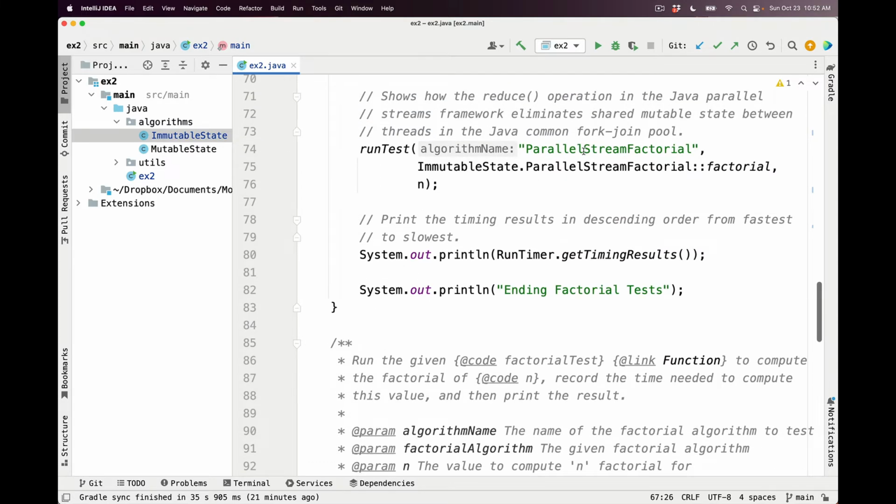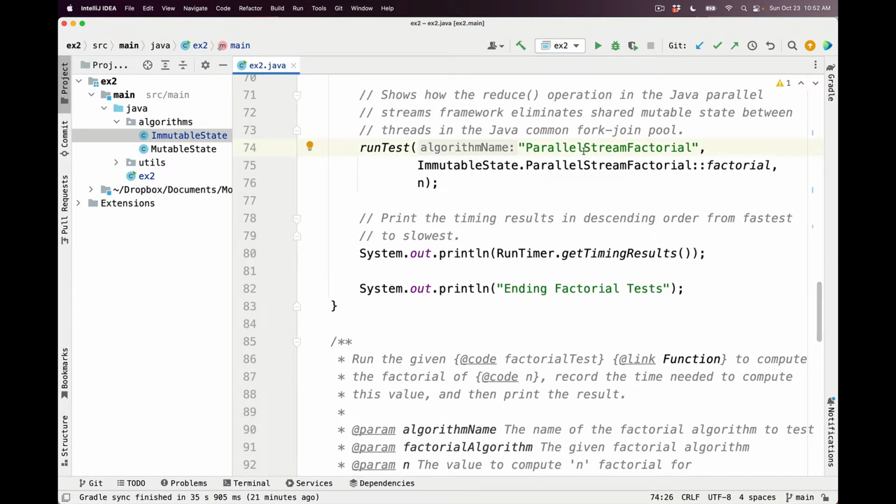And the final algorithm we look at is called parallel stream factorial, and this shows how the reduce operation in the Java parallel streams framework eliminates shared mutable state between threads in the Java common fork join pool. Each of these particular tests is timed, as we'll see shortly, and when we're done, the main method prints the timing results in descending order from fastest to slowest.